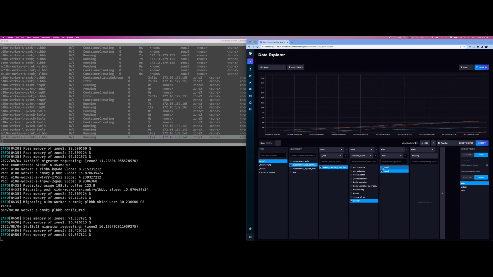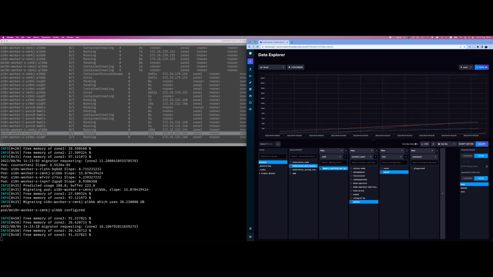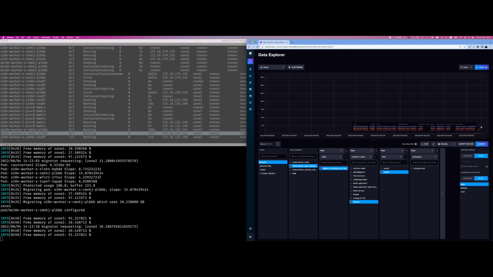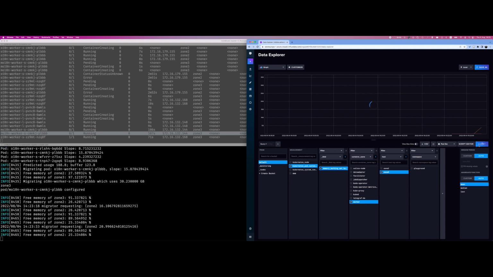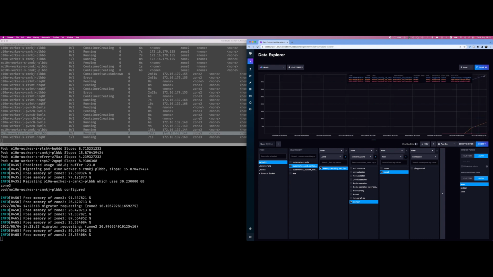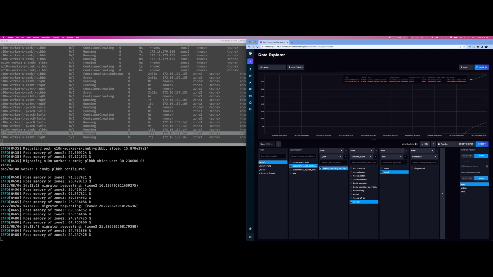Now when we switch to zone 3, we should see the container which was migrated still only has a single data point. Let's wait a few more seconds here. The blue one is the one with the prefix M, the pod we just migrated, and as you can see, it continued from where it was stopped, and it's running here.